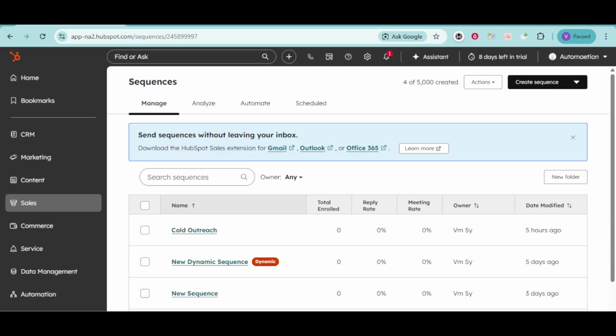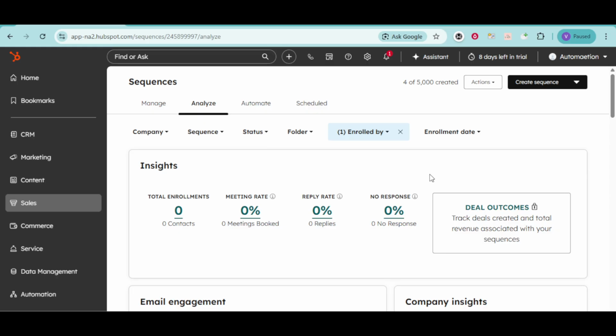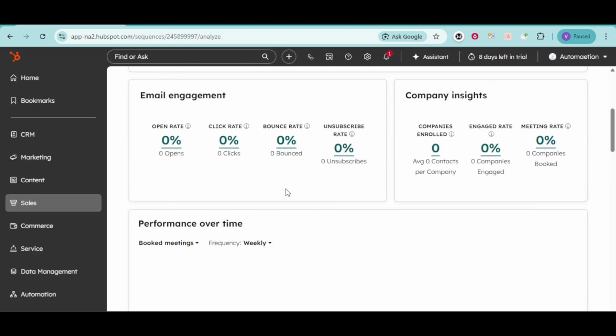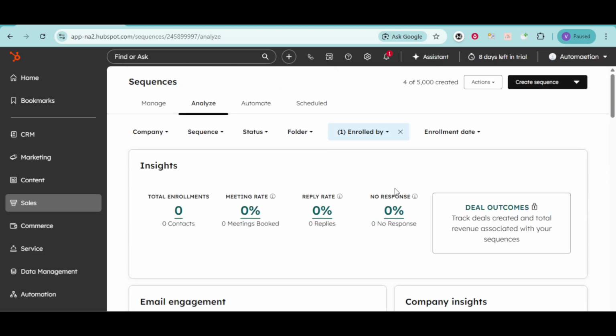Once there, you'll see a list of all your sequences. Look for the Performance tab or section, which will provide you with a wealth of data including open rates, click rates, reply rates, and overall engagement statistics. These metrics are invaluable as they help you understand how your sequences are performing. Pay close attention to sequences with lower engagement rates. They may need more in-depth analysis and adjustment.